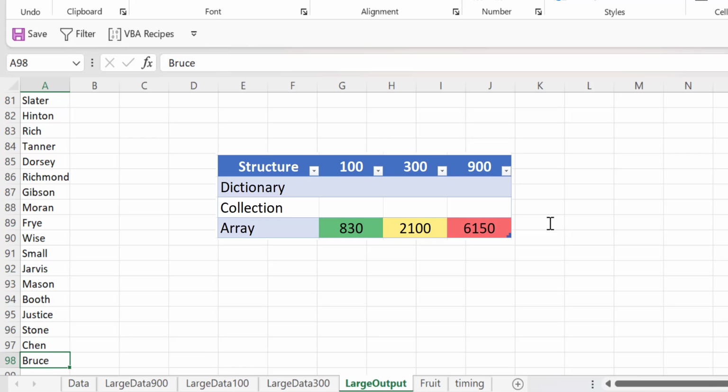If we look at the timings for the array, you can see that as we add more unique values, the performance degrades considerably. And this is because when we have the array, it means we've got more and more lookups to do, and it takes longer and longer.